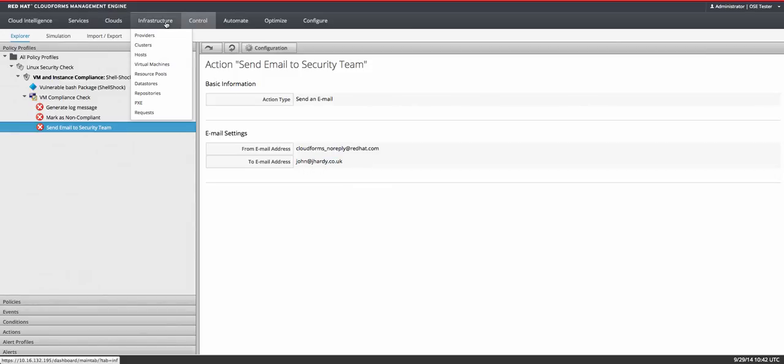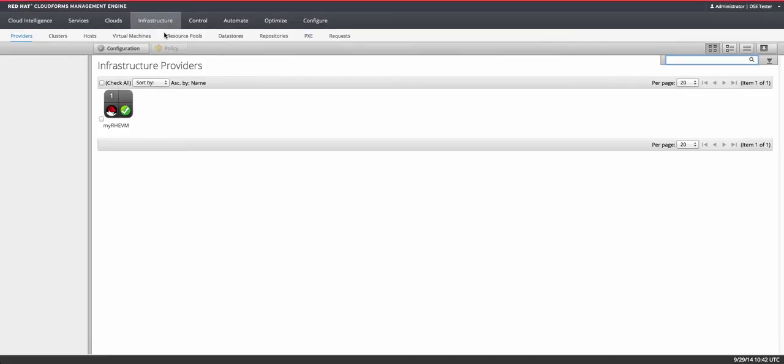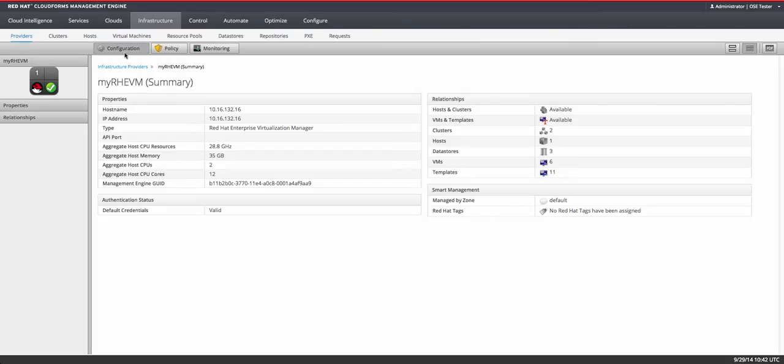The next thing to do is to actually go and assign it to a provider. Now, if we do it at a provider level, we're going to obviously affect every single machine running inside this provider. So that's one way to globally track the assessment across all virtual machines in that provider. Another way would be to just go to the individual virtual machine.